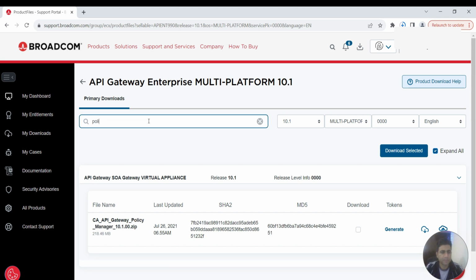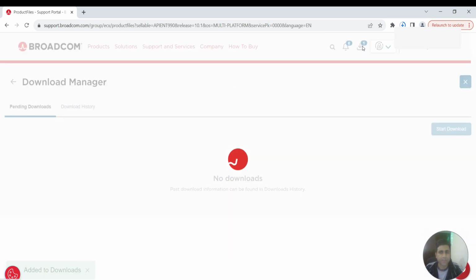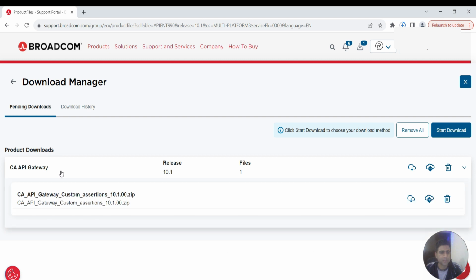Then here in the search bar, I'm selecting Policy Manager. As you could see, it's appearing up here. I'm clicking this download button. It's added to cart. I'm going to my cart and click on this one.